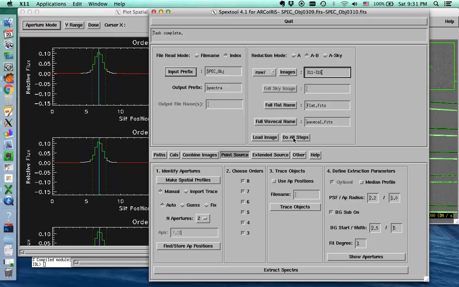And if you do that, it will actually go through and do all of the steps that you need to reduce your data. So I'm going to go ahead and hit that. And then we will move on to doing the combination. I would also extract my science target here as well, using the same process.